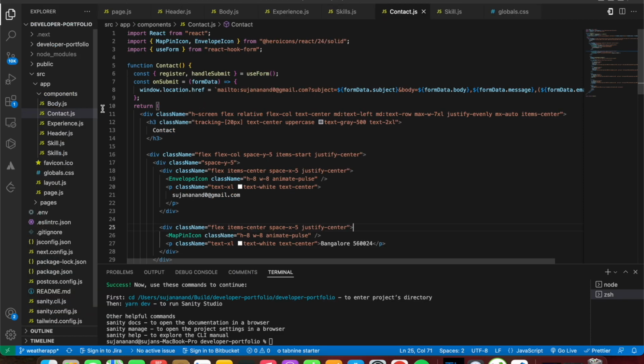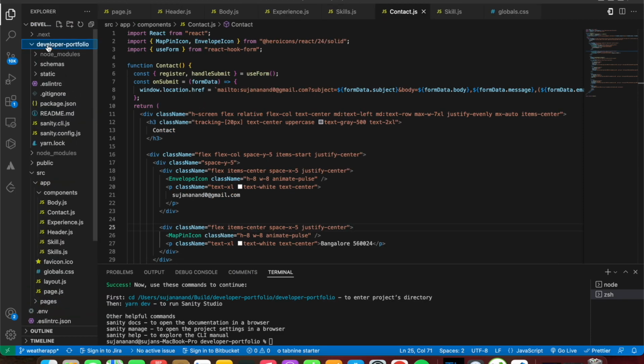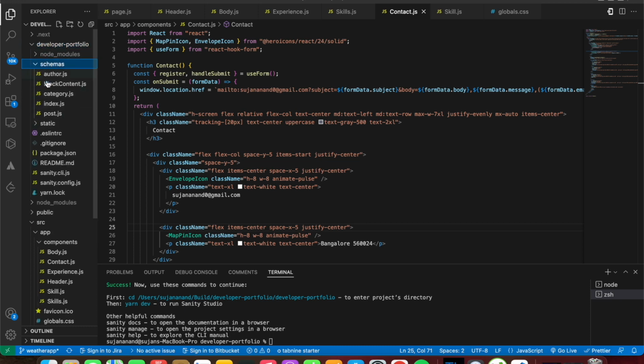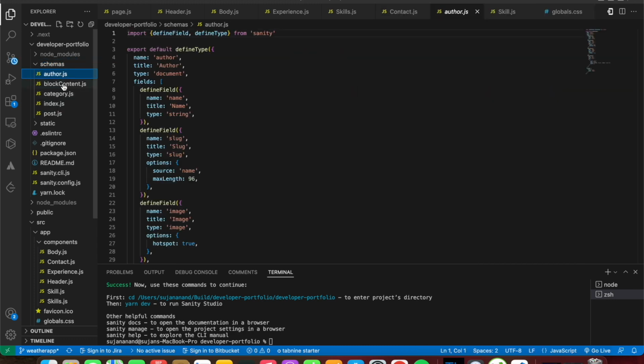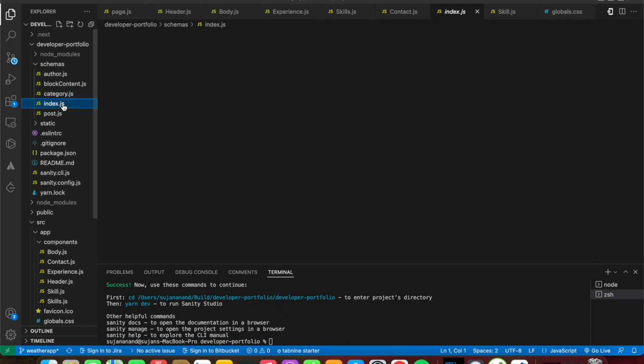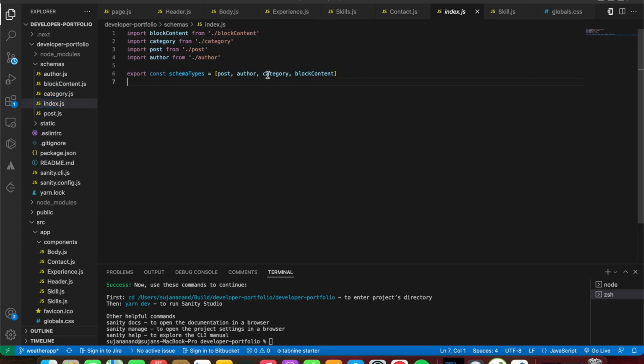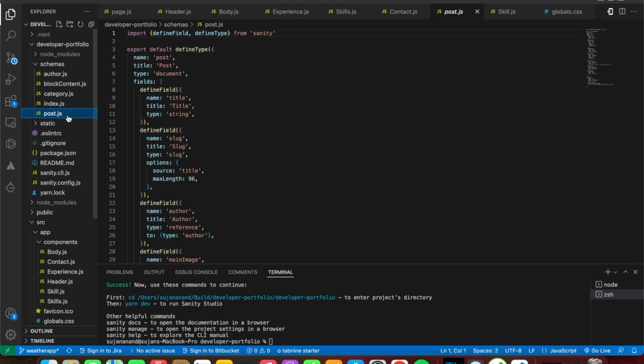Here in the file tree, as you can see, a new folder, developer portfolio, has been created for us, and we have a schemas folder. These are predefined schemas since we have chosen the blog schema. That is, we have the author, blockContent, category, index.js where all of the schemas are exported, and the post.js.